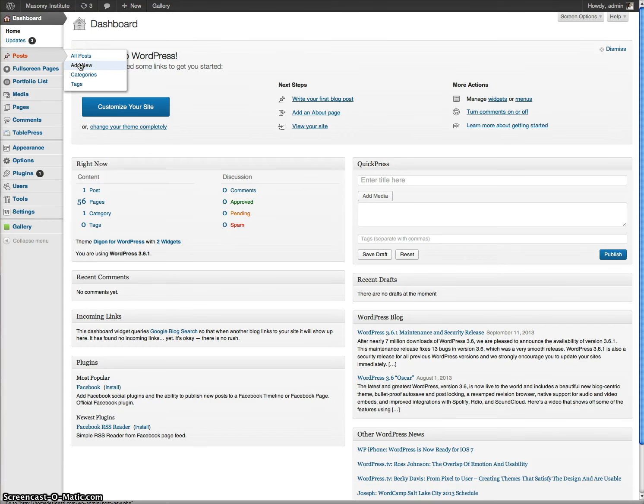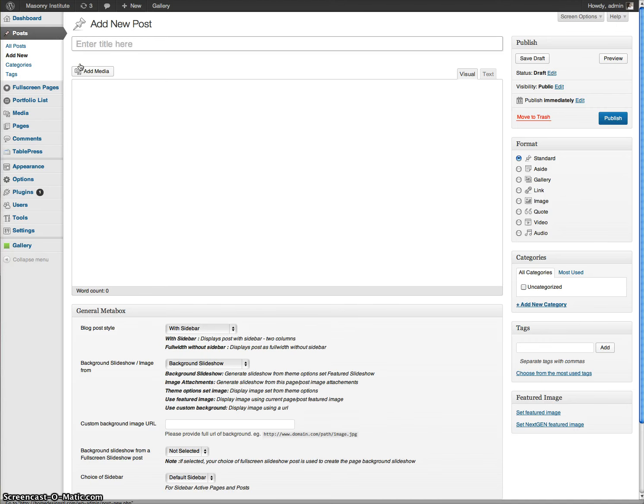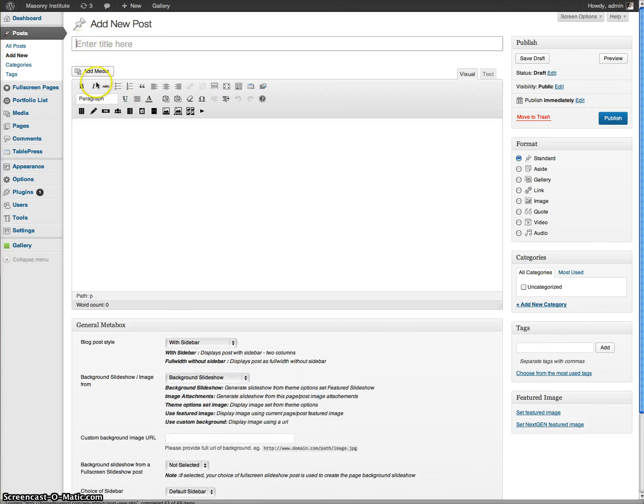So this will open up a very basic editor that allows us to create and update the blog. So first, just like sending an email, you're going to give your blog a title. So we're just going to say my new blog post for September.